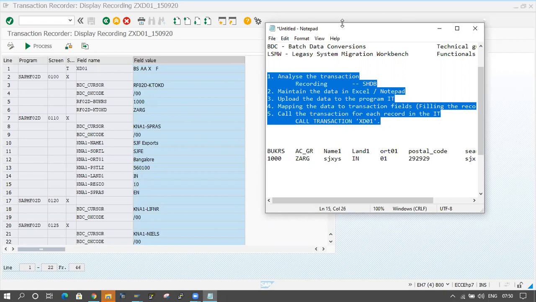Does anyone have any doubts or confusion up to here in this BDC concept, conversion programs?